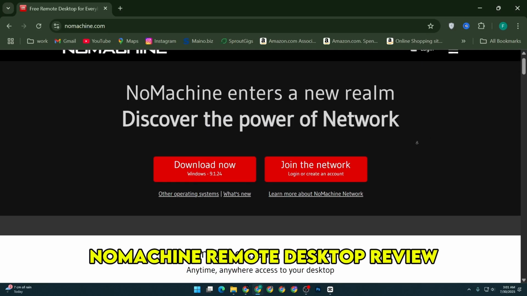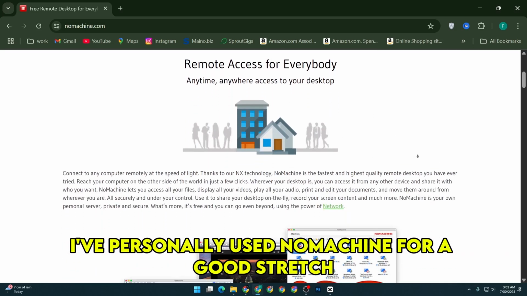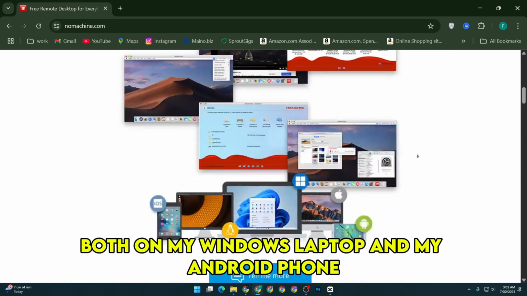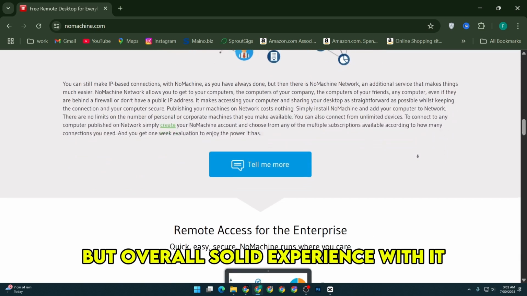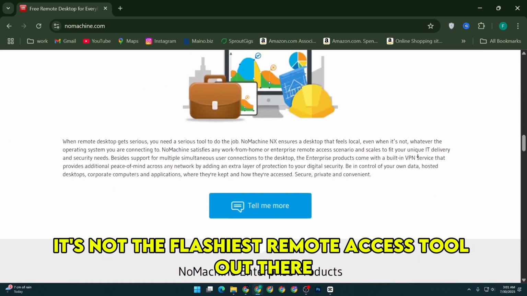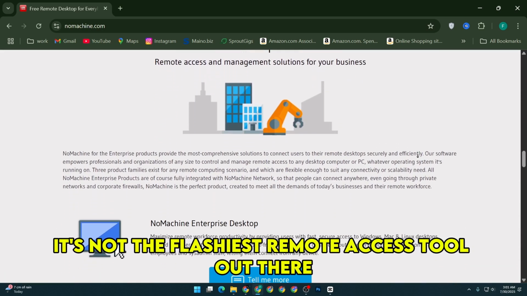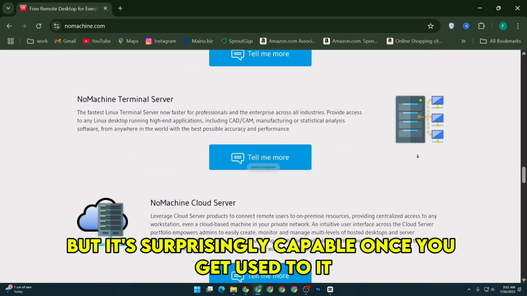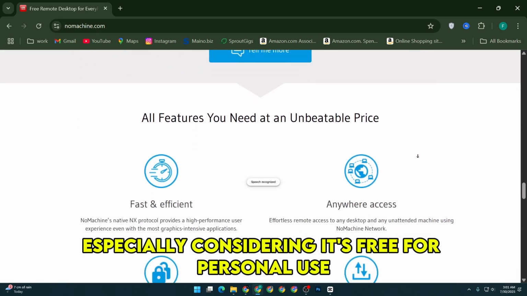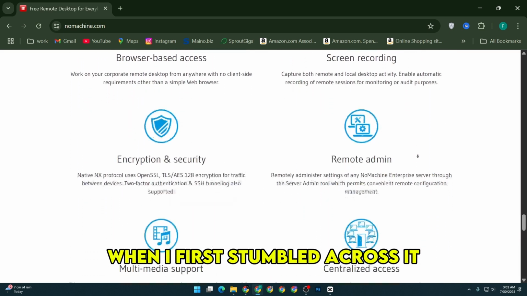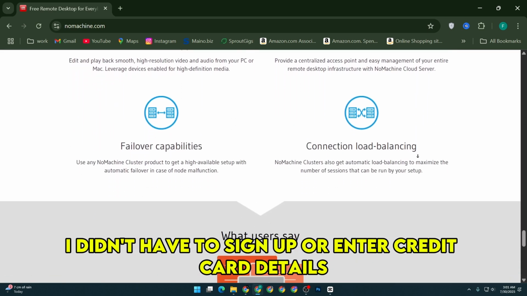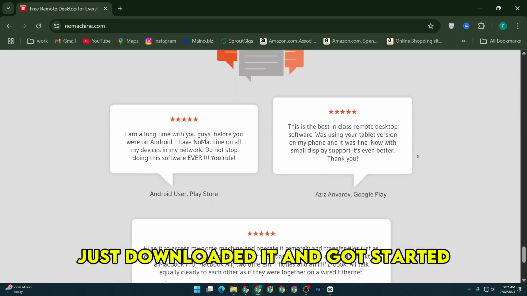NoMachine remote desktop review. I can tell you right away, I've personally used NoMachine for a good stretch, both on my Windows laptop and my Android phone, and I've had a pretty mixed but overall solid experience with it. It's not the flashiest remote access tool out there, but it's surprisingly capable once you get used to it, especially considering it's free for personal use. That alone was a huge draw for me when I first stumbled across it. I didn't have to sign up or enter credit card details, just downloaded it and got started.